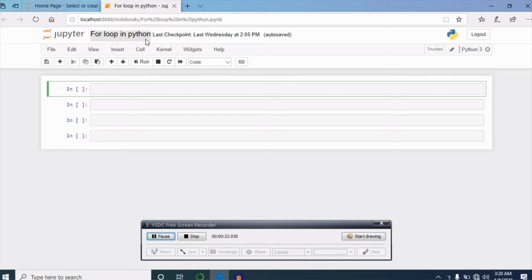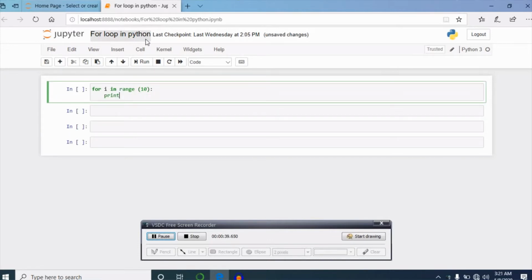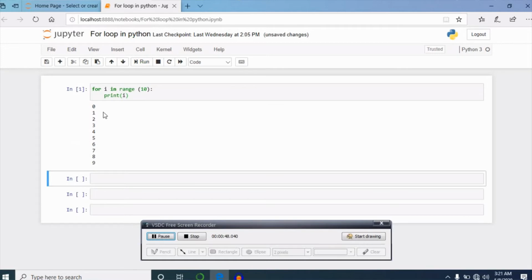First, I am going to type for i in range of 10, print i. When I execute this block of code, you can see the numeric value is printed from 0 to 9. If I give a value 9, it will print from 0 to 8.